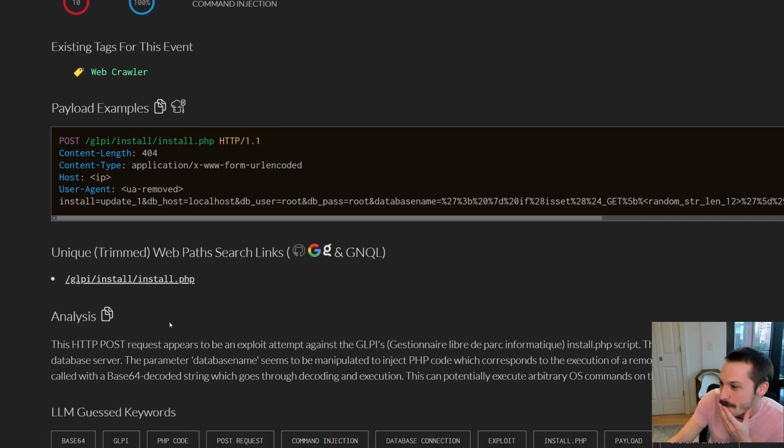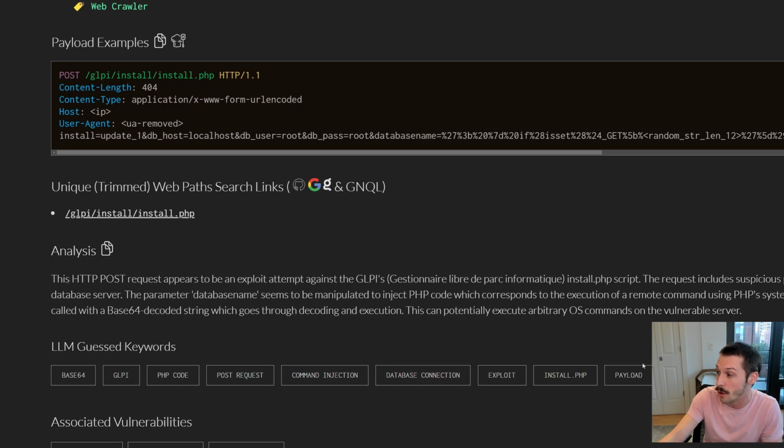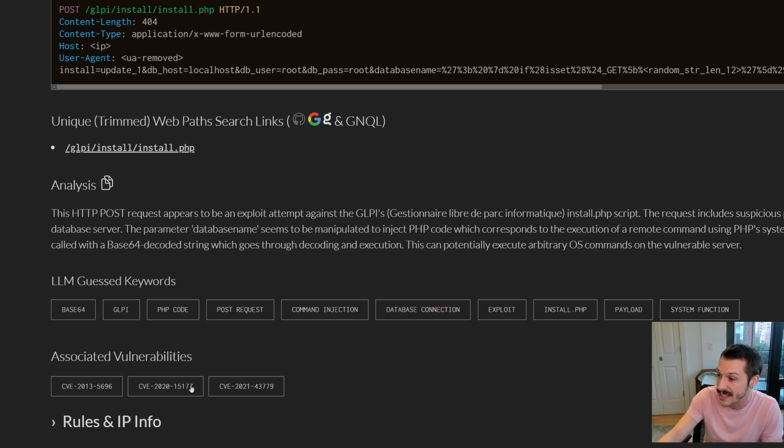right. Yeah. So then we basically got a really brief analysis. This HTTP POST request appears to be an exploit against blah, blah, blah, blah, blah, right? So Sift is trying to guess what it is. We've got some keywords here that it's adding. We've got some CVEs that it's guessing. Now, this part really still needs work, so I wouldn't trust it blindly.